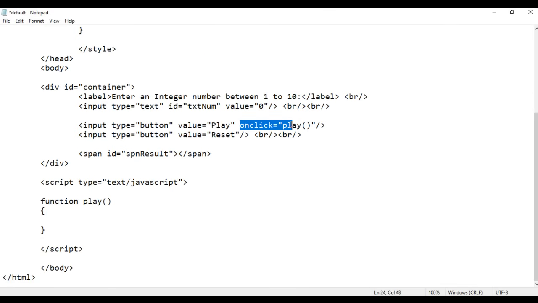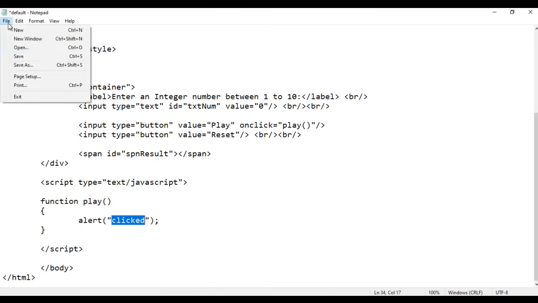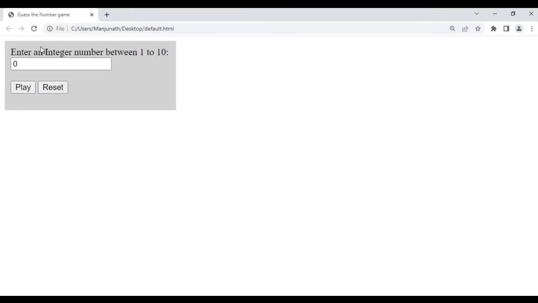Just to check whether the onclick event is working or not, I am going to say here alert, in double quotation I say clicked. The alert function displays an alert box with the text clicked, guys. I say file, save, go to browser and refresh. If I click on the play button, you see it is telling clicked. We got an alert box with clicked. That means the function is working, guys.